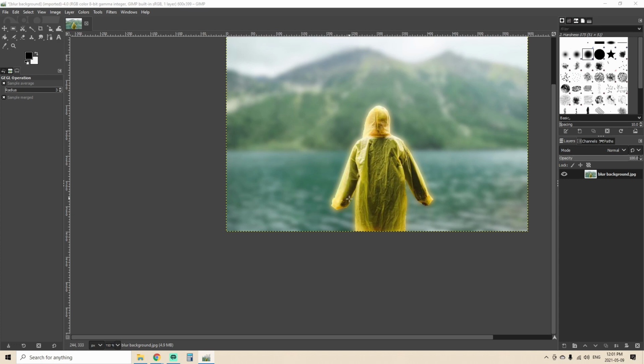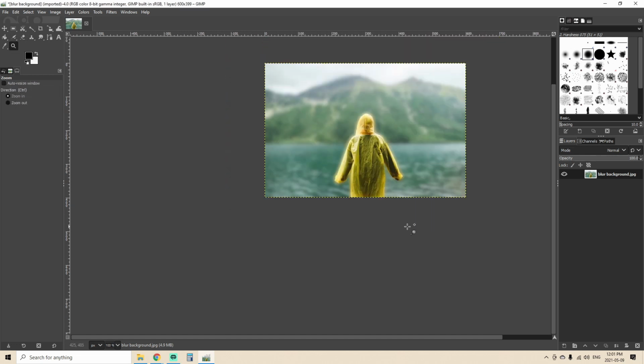Sometimes you might get the odd little part like this, but when you go to your zoom tool and you zoom back out to the regular part of the picture, it's really not that noticeable. If you do want to fix it, however, you can go to your zoom tool. As you can see, I pretty much only have this little part on the sleeve here. I can zoom into that part.